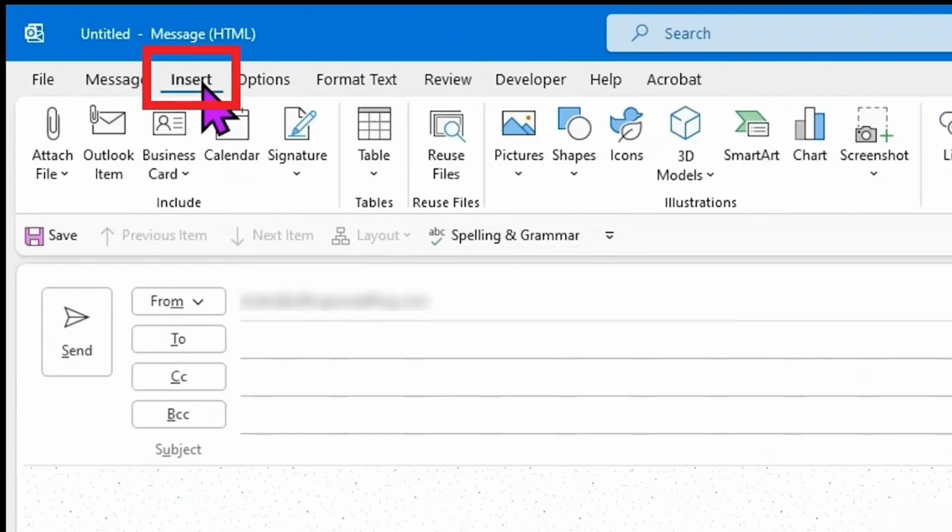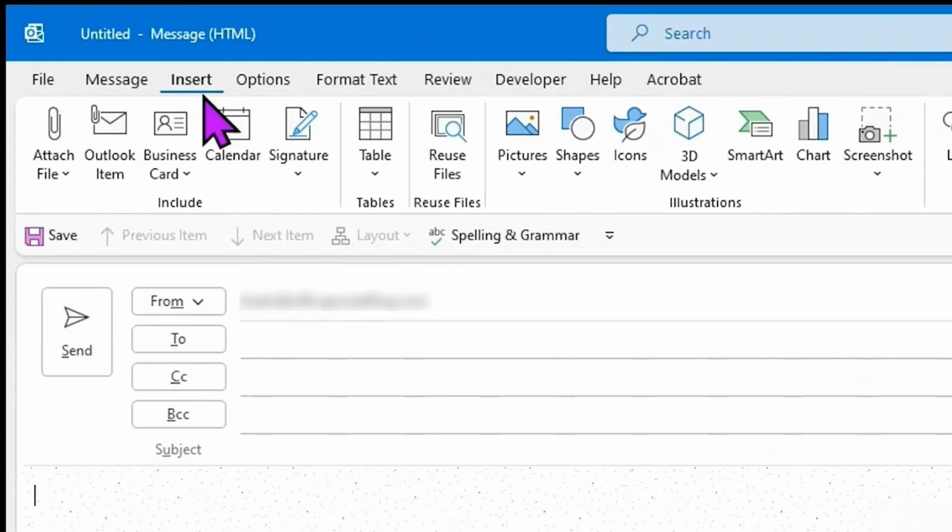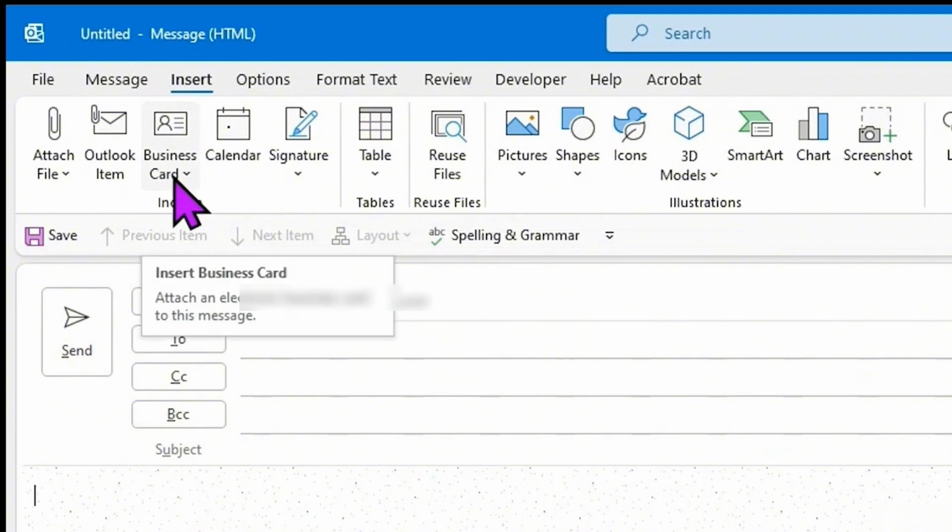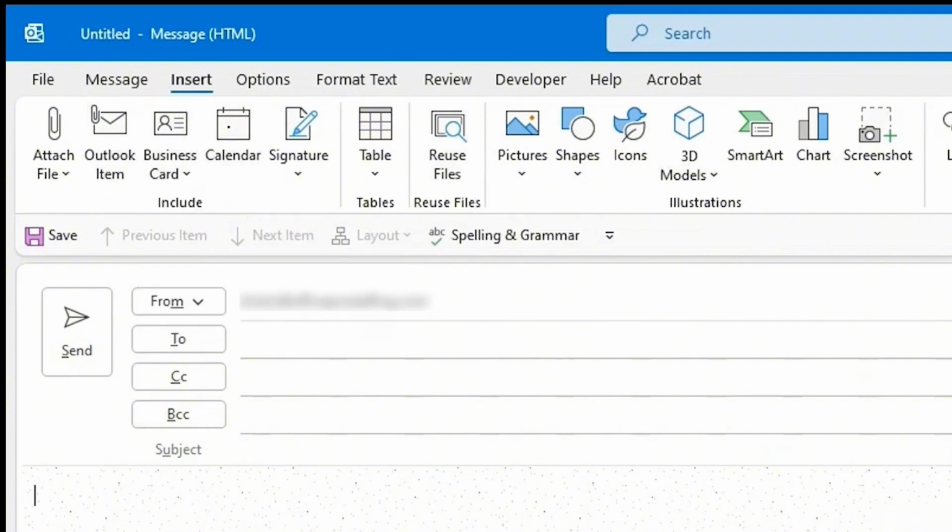So then you have the insert tab. Pretty obvious, right? There's a lot of great things that you can insert into an email in Outlook. And we will talk about some of these things.